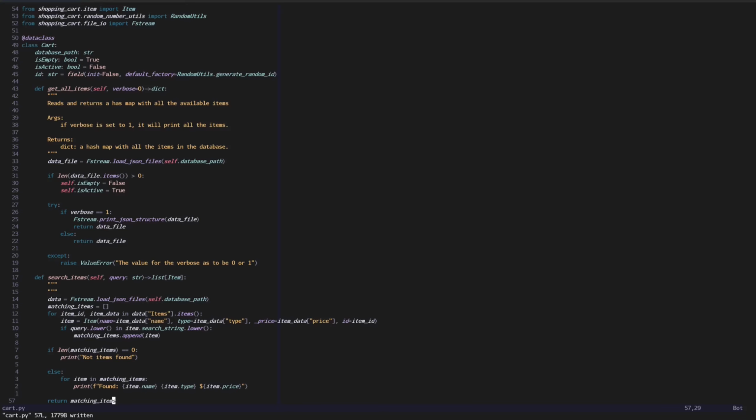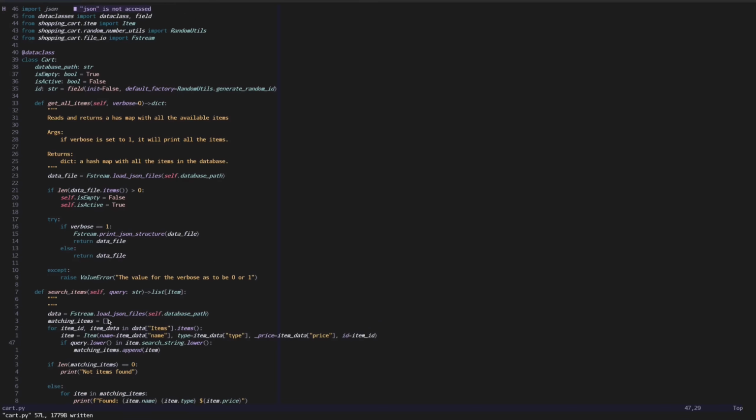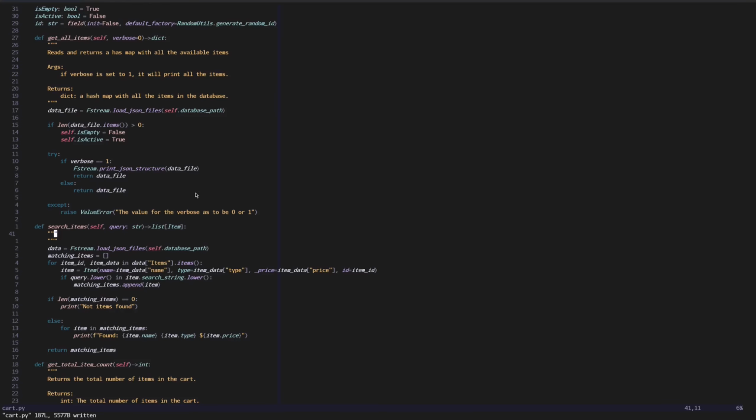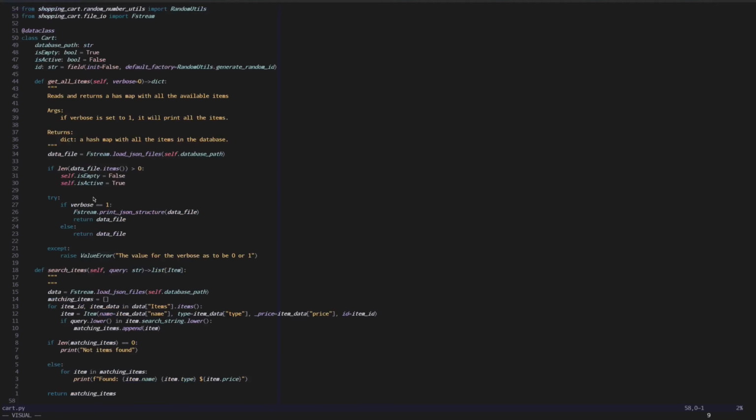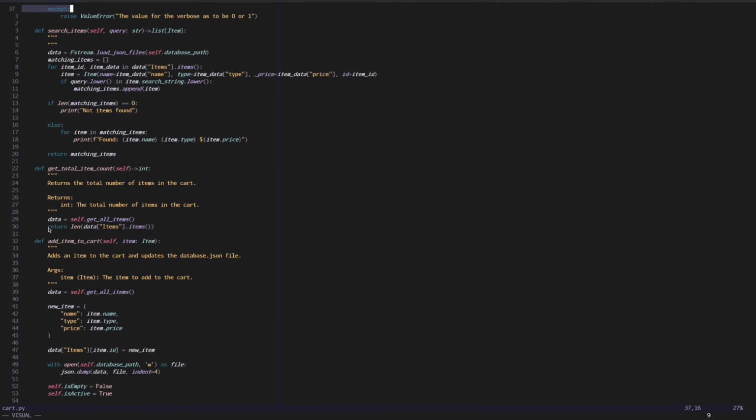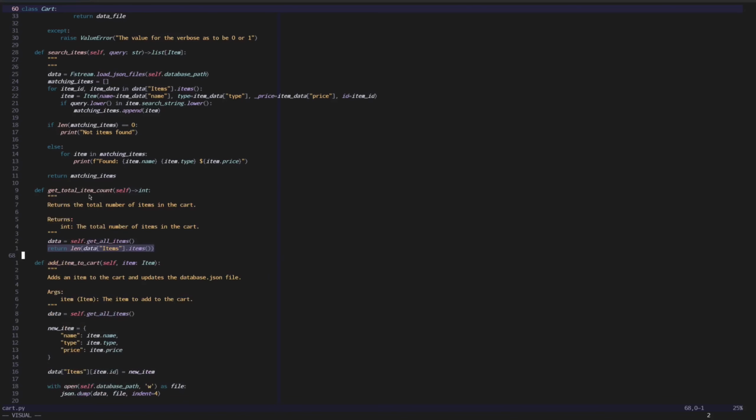I'm going to quickly add the rest and come back so we don't waste too much time, but it will follow the same logic. All right, we're back. So we did the get items method in here. We did the search items method. I introduced this one, for example, get total item count, with some docstrings, and this is just returning the length of get all items. So this method will return how many items we have in total.